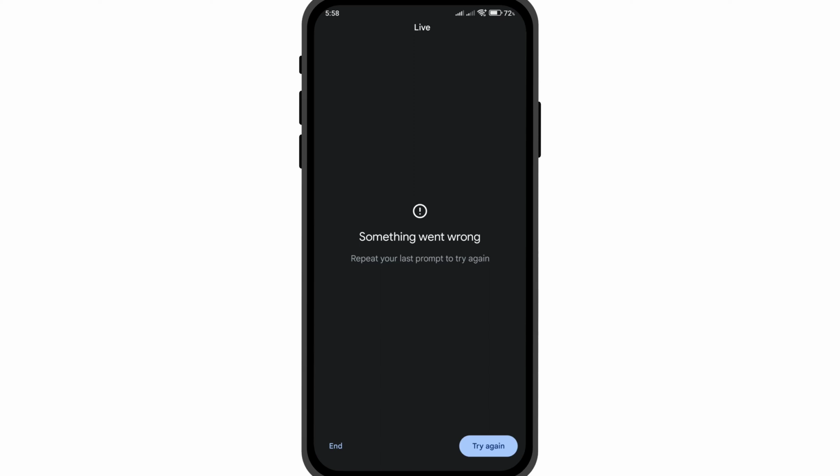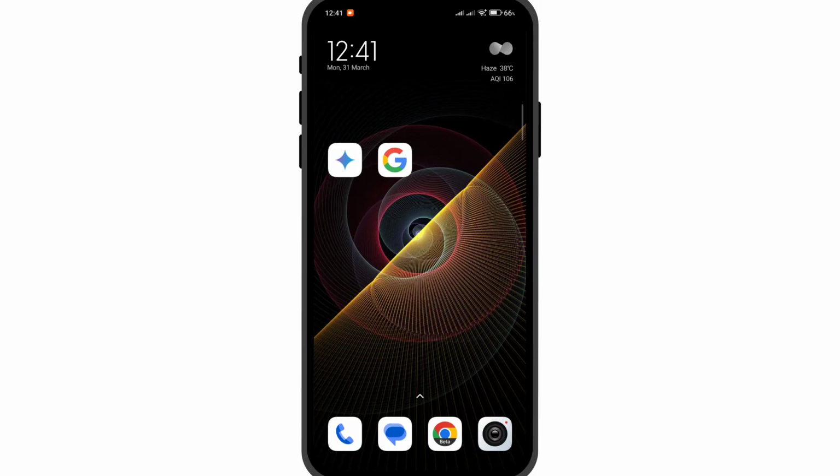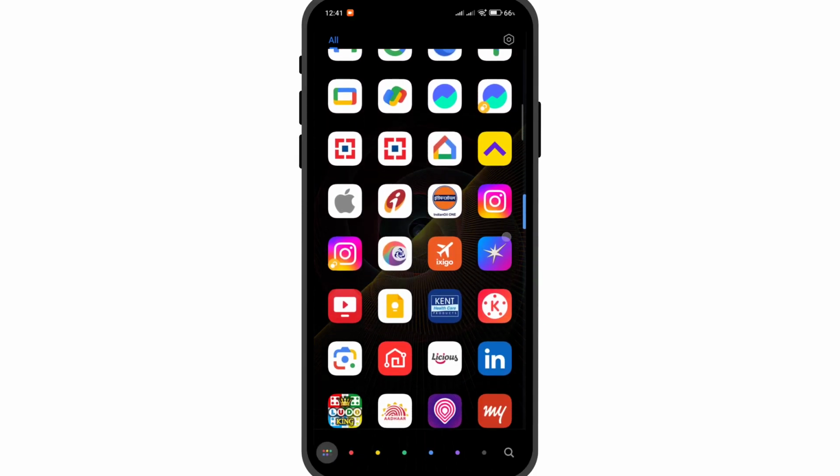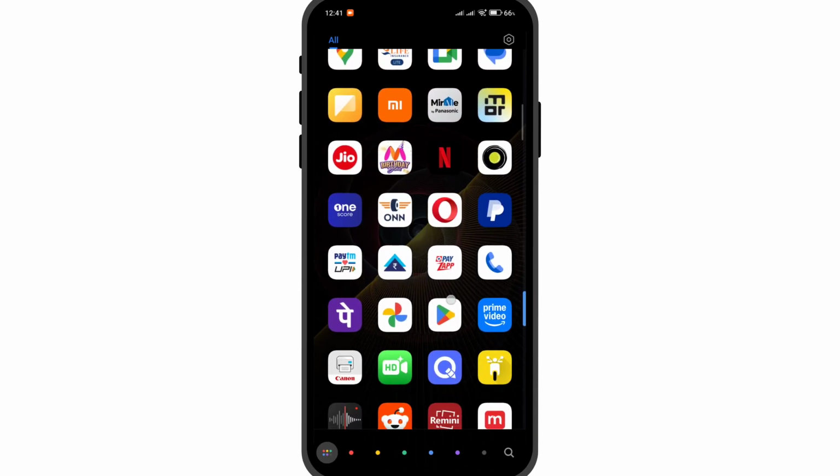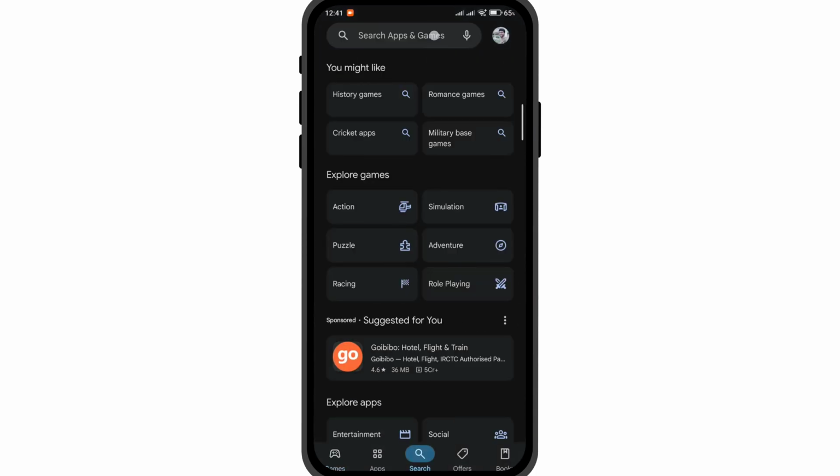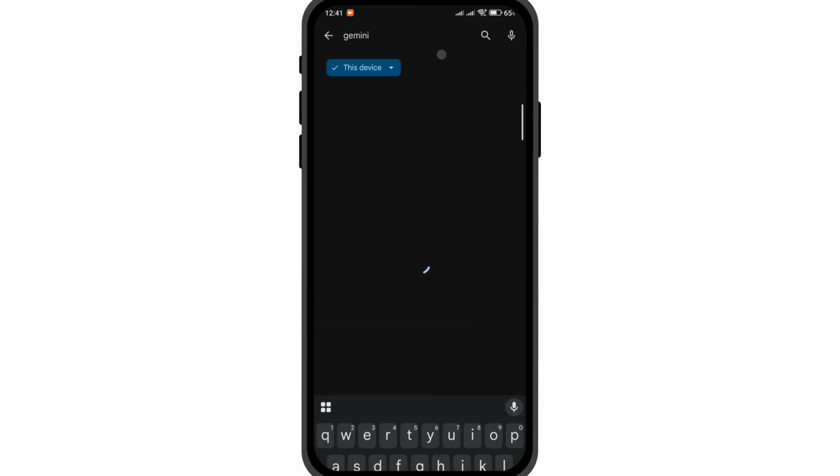If you are facing the "something went wrong" problem on your Gemini Live, then here's how you can fix it. Even if you use Gemini as a native app, it needs the support of the Google app to function. So we need to fix issues not only with the Gemini app, but also with the Google app.